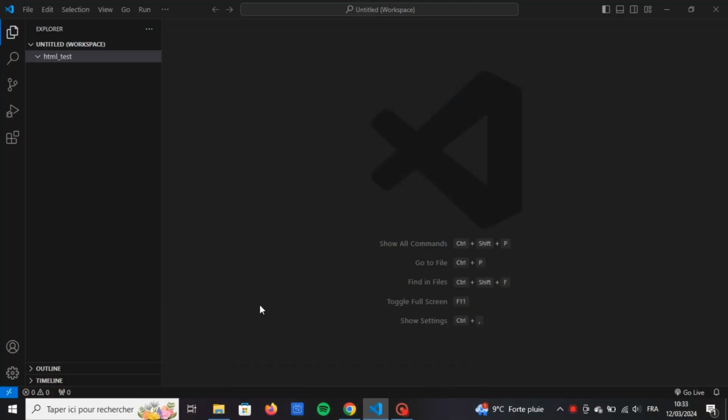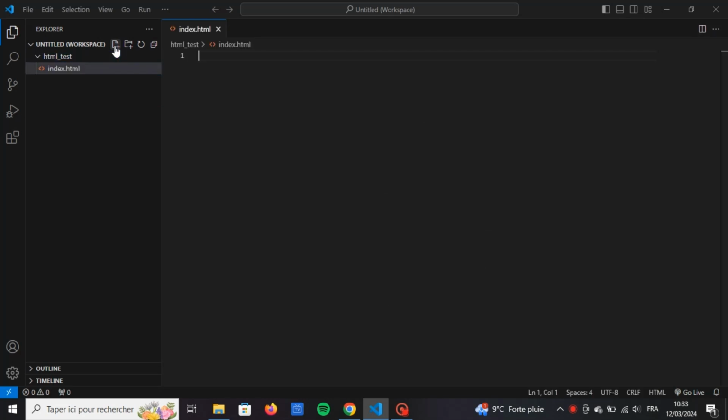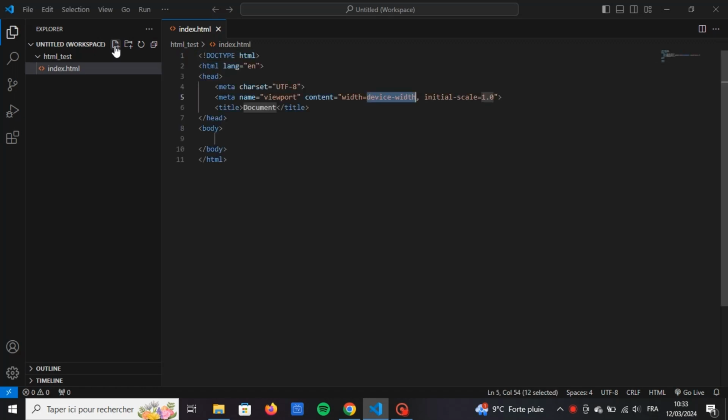Let's start by setting up our workspace. All you need is a text editor like Visual Studio Code and a web browser of your choice. Open your text editor and create a new file. We'll begin with the HTML boilerplate.